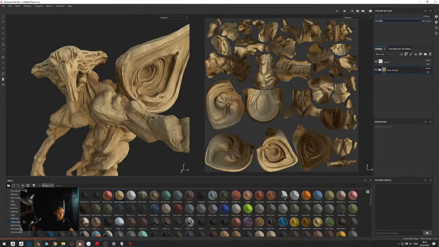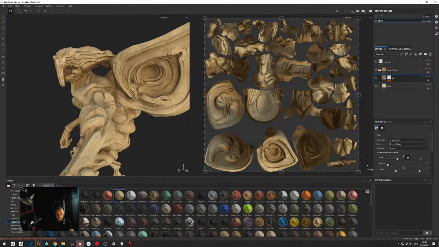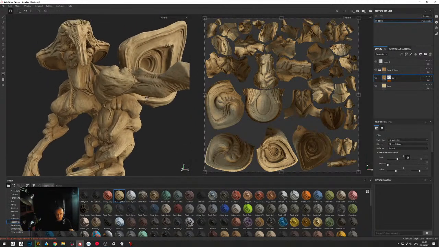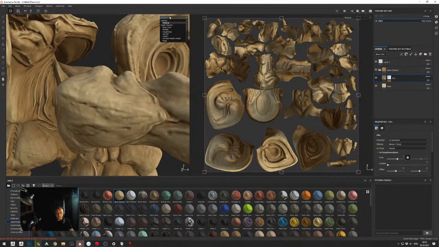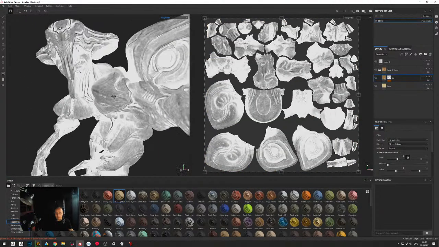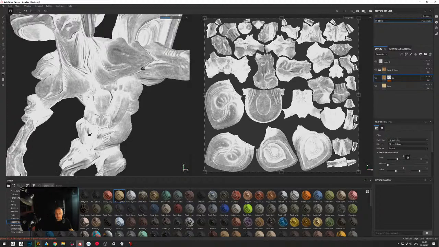It basically has two layers. One is a base layer and one is a dirt layer, and the dirt layer is generated from ambient occlusion. And so when we look at roughness, it's gonna look like this.